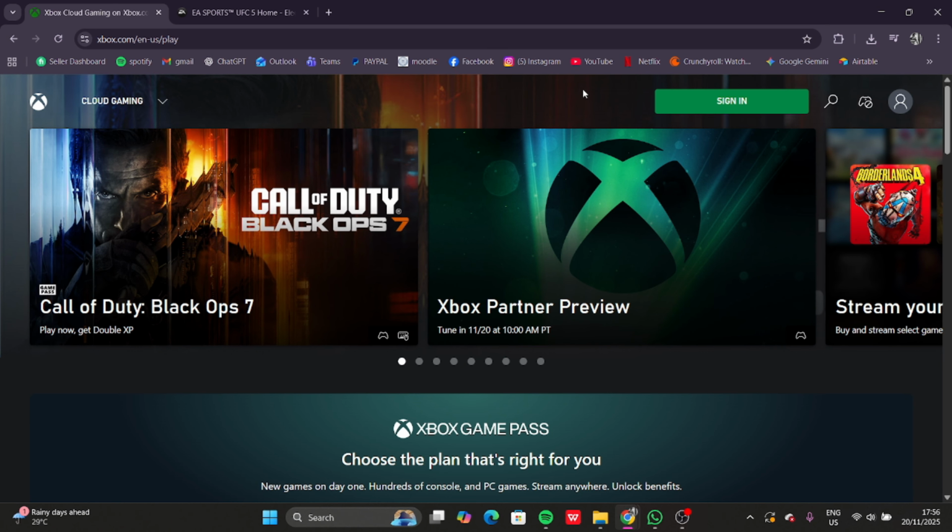So after you do that and you check your region is supported or not, you can buy the game. Of course, there are some extra fees, but you can play it on your laptop via this website.